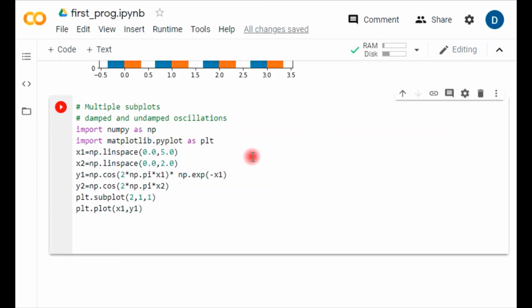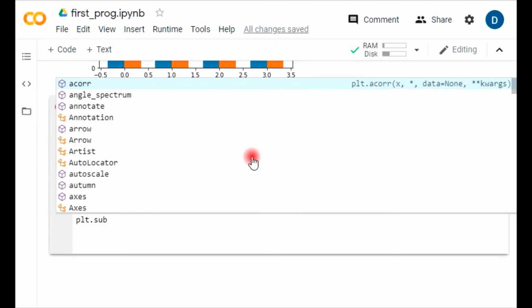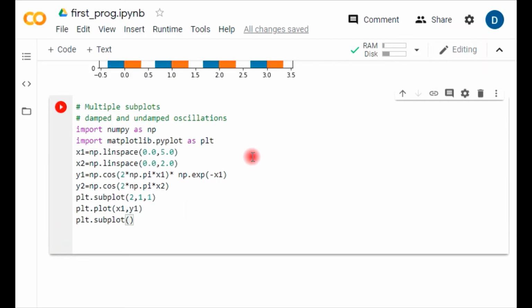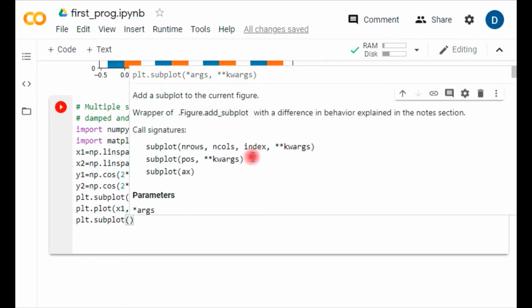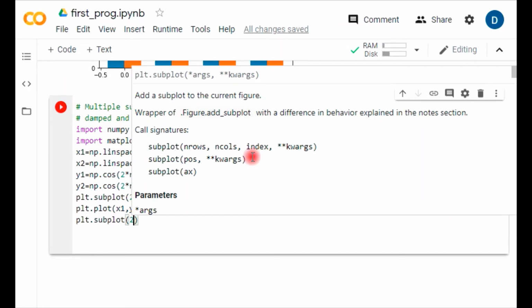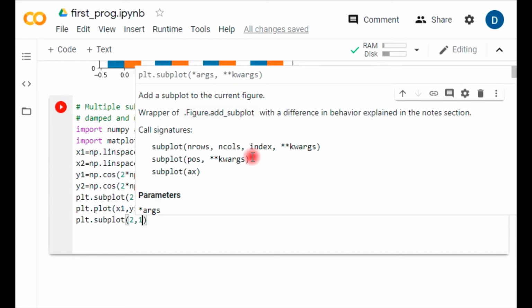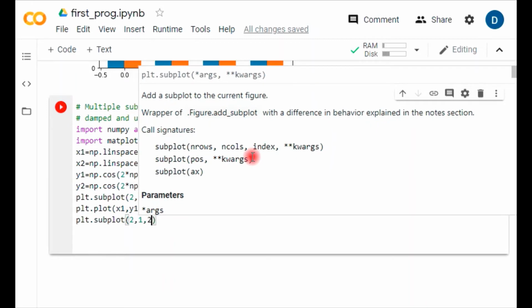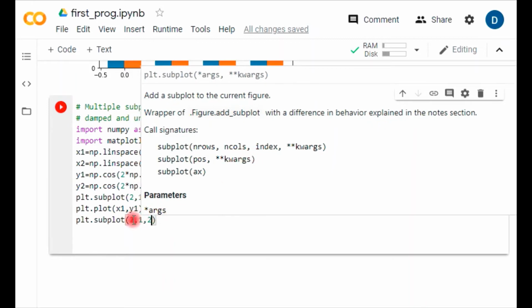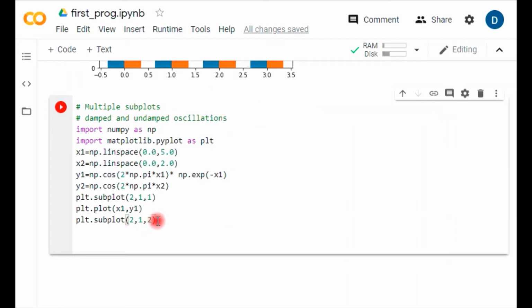Second, plot dot subplot, and under this plot dot subplot we are just giving the option. Now it is the second row, and for the second row we are giving the option 1, and its indexing is 2. So for the second row the column is 1 but the indexing is 2. It is at the 1 indexing and the 2 indexing.